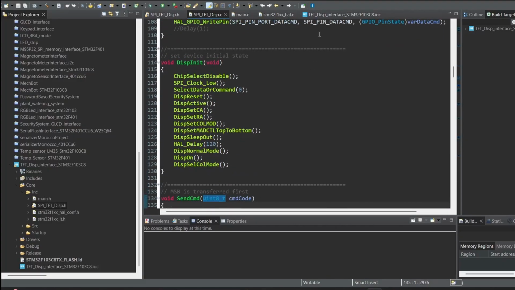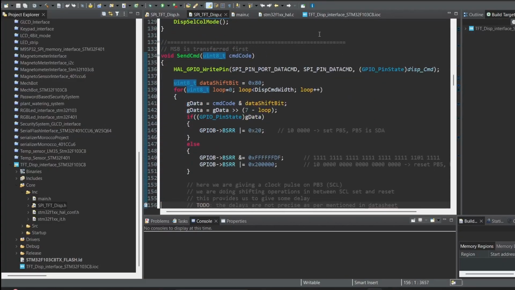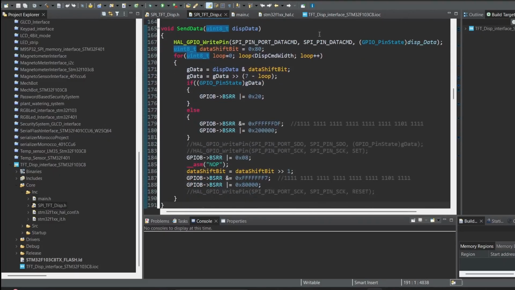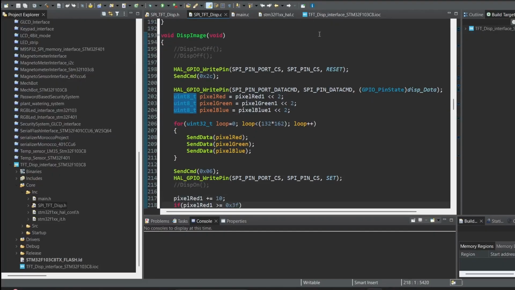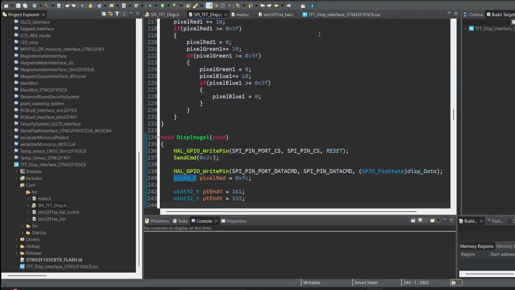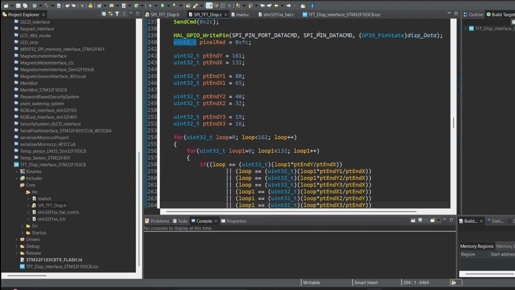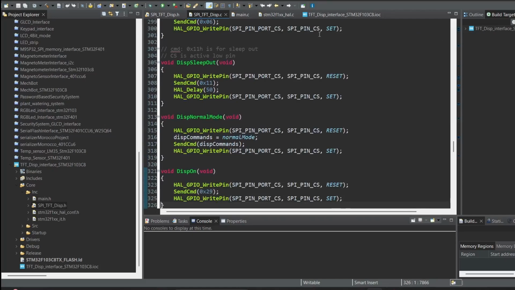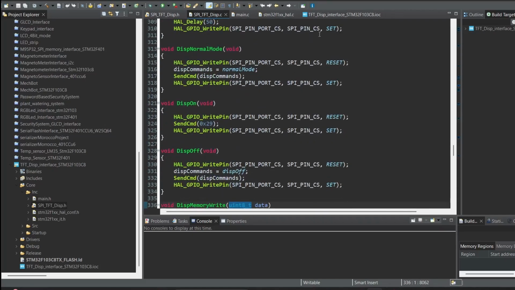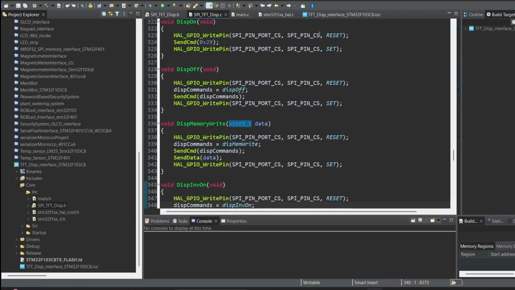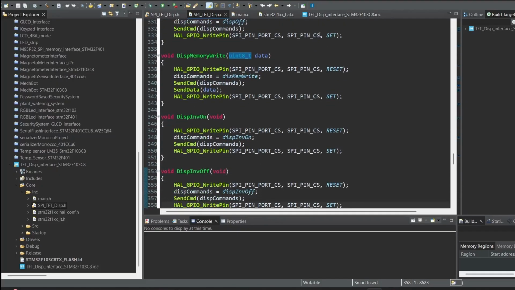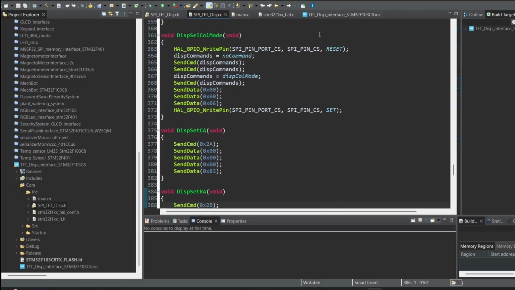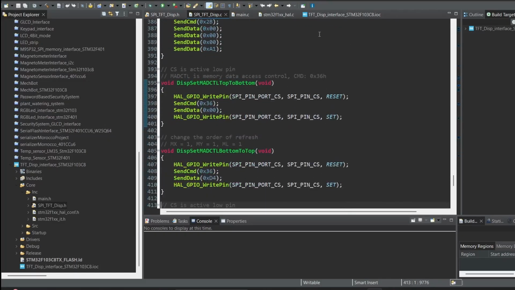Then select command or data, then the display initialization, then send command. This will be a very useful function. Then send data, then display image, display image 1, then display screen color, display sleep out, display normal mode on, display off, display memory write, display inversion on, display inversion off, display select column mode, display select CA, display select array.